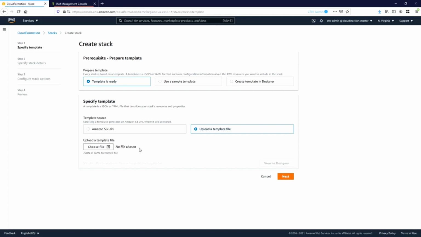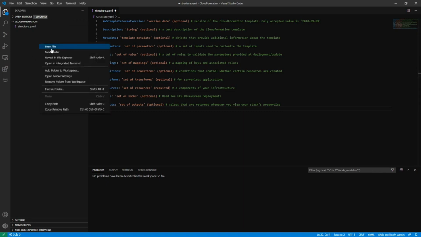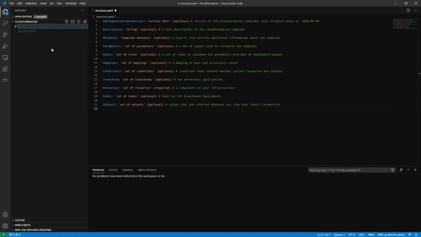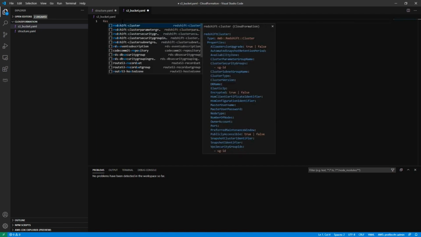And this is the way we can create the stack. We can use a ready template, we can use the samples, or we can create the template in Designer. But let's jump back and create our new file, and it will be our new stack. It's very simple. We will just create a new file, and we will call it s3 bucket.yaml.